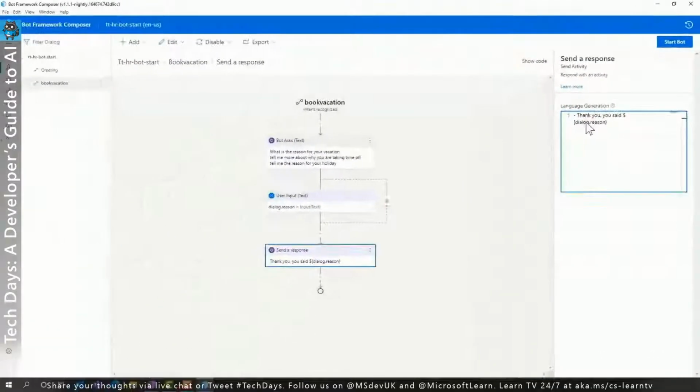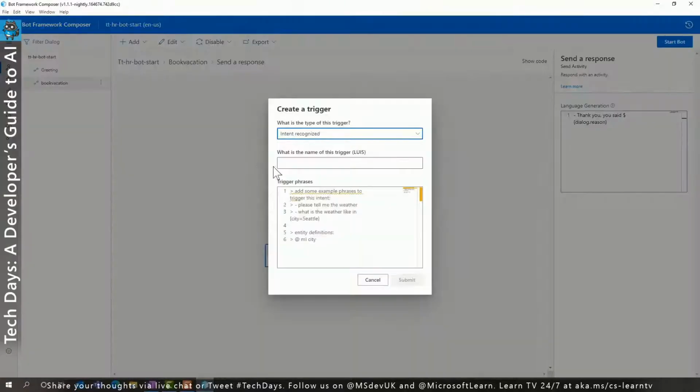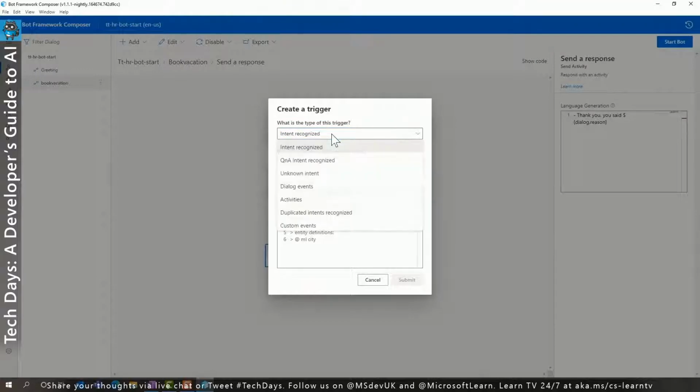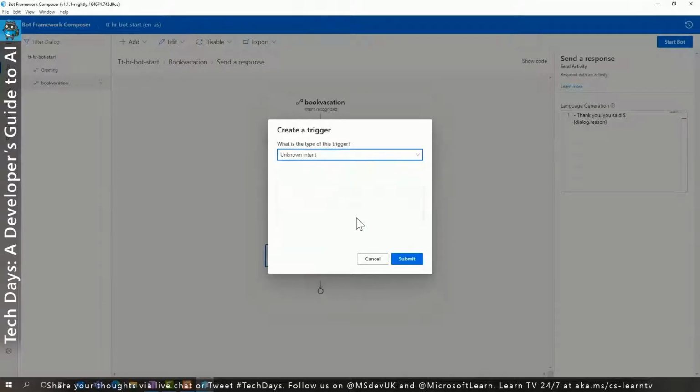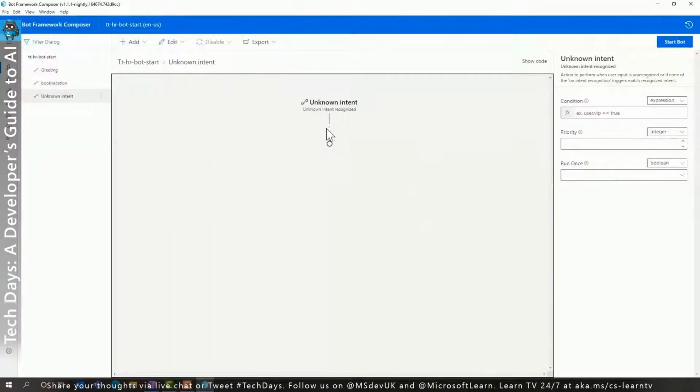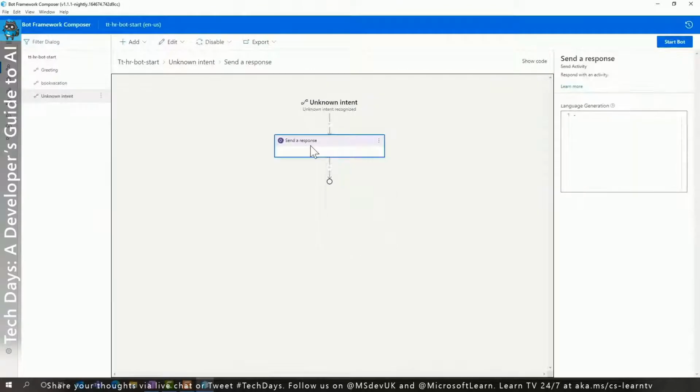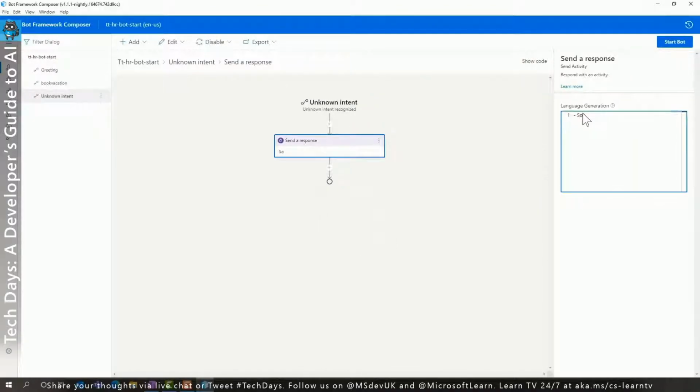Now I have a trigger to respond to someone joining the conversation and another to respond to someone asking to book vacation, but I want to handle a situation where someone says something the bot can't handle. For this, I can add a trigger for unknown intent. This lets me send a response to the user to say that I don't know how to handle their request.